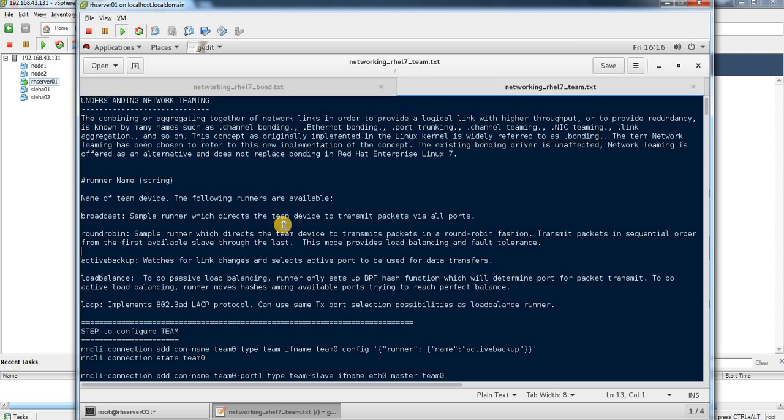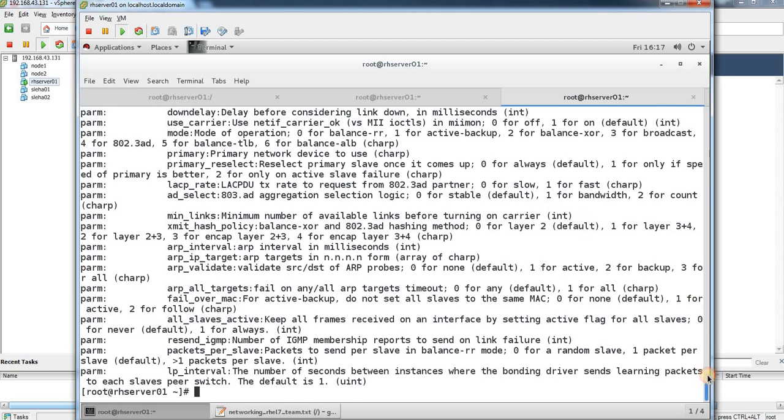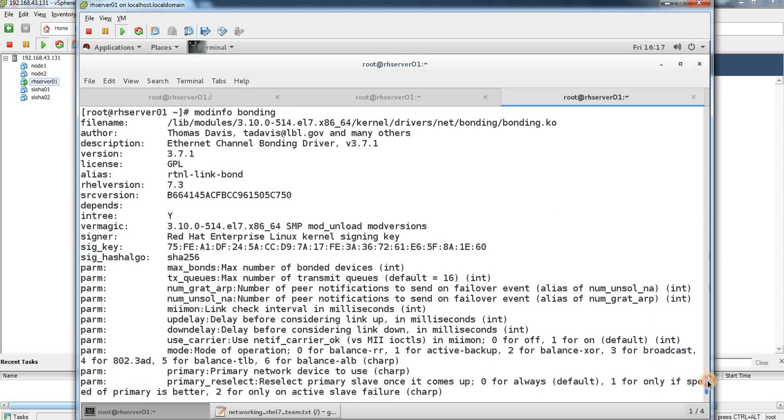The first thing I'm going to show you is about bonding, because many people say it is deprecated and no longer used in RHEL7, but it is not. You would still be able to use bonding in RHEL7. First I would show the module. If I run modinfo bonding, I can see the module is still available and you can use it.